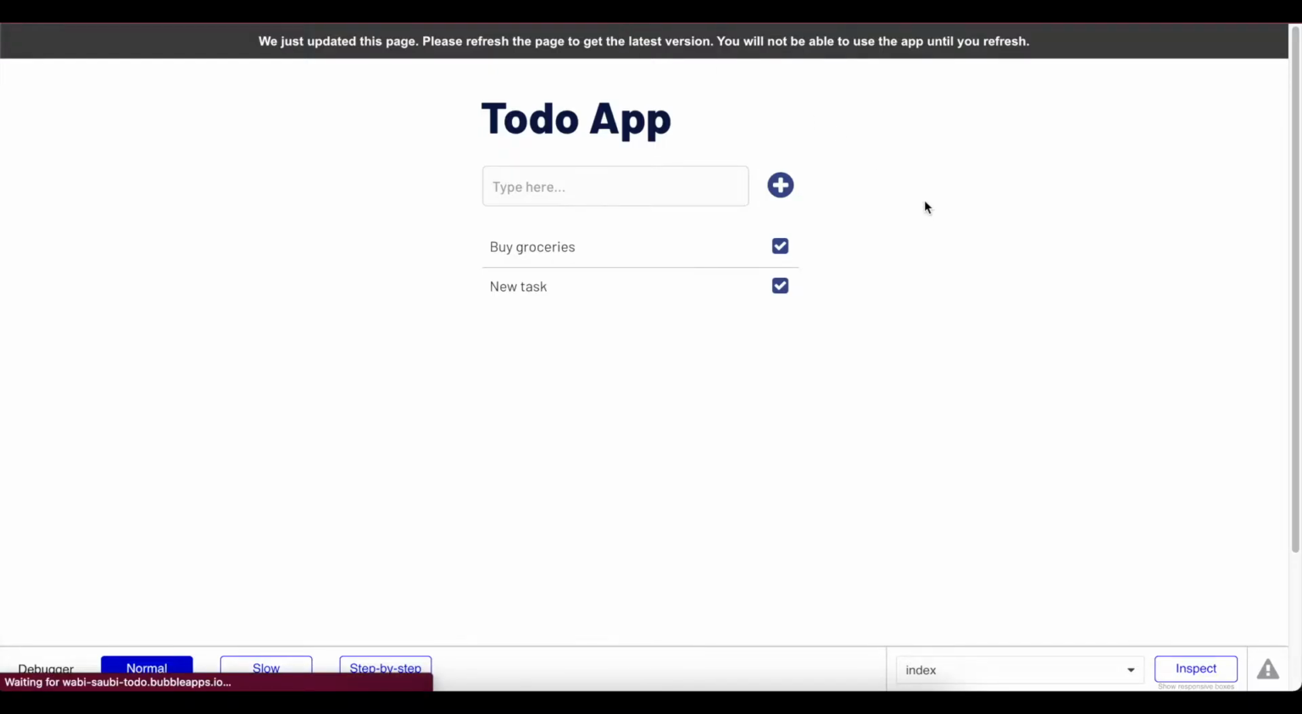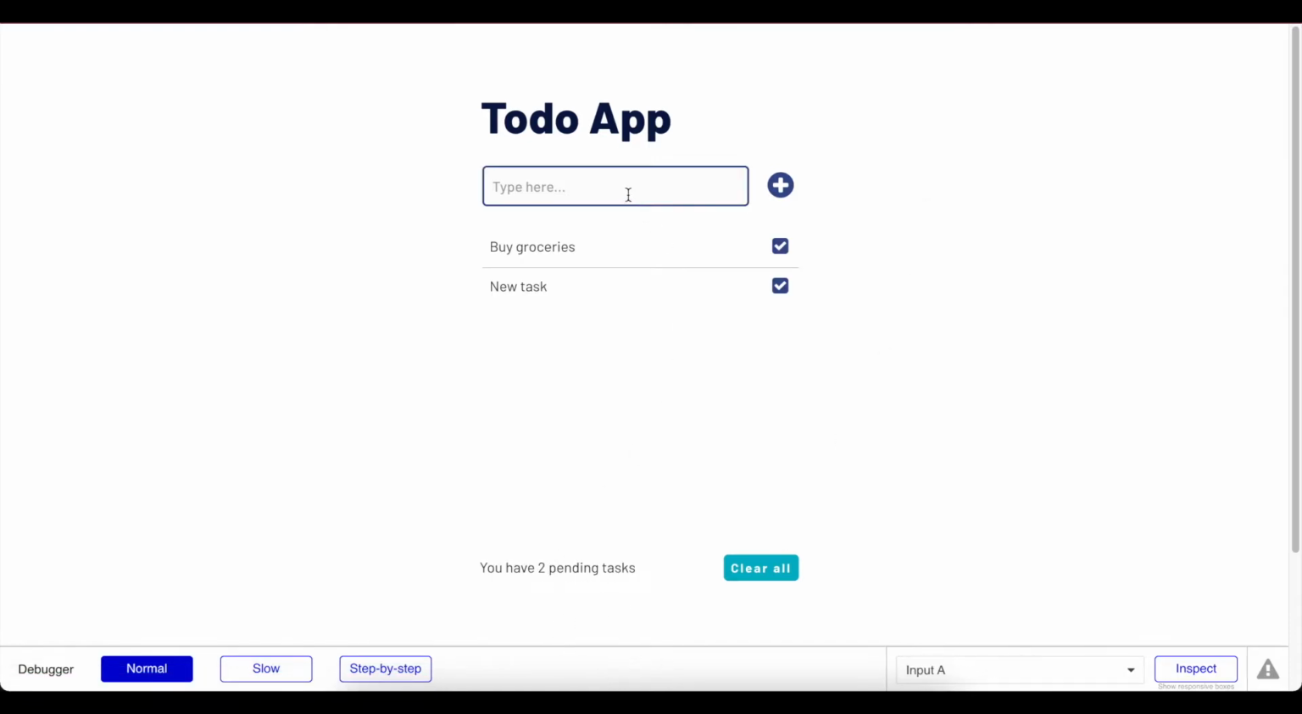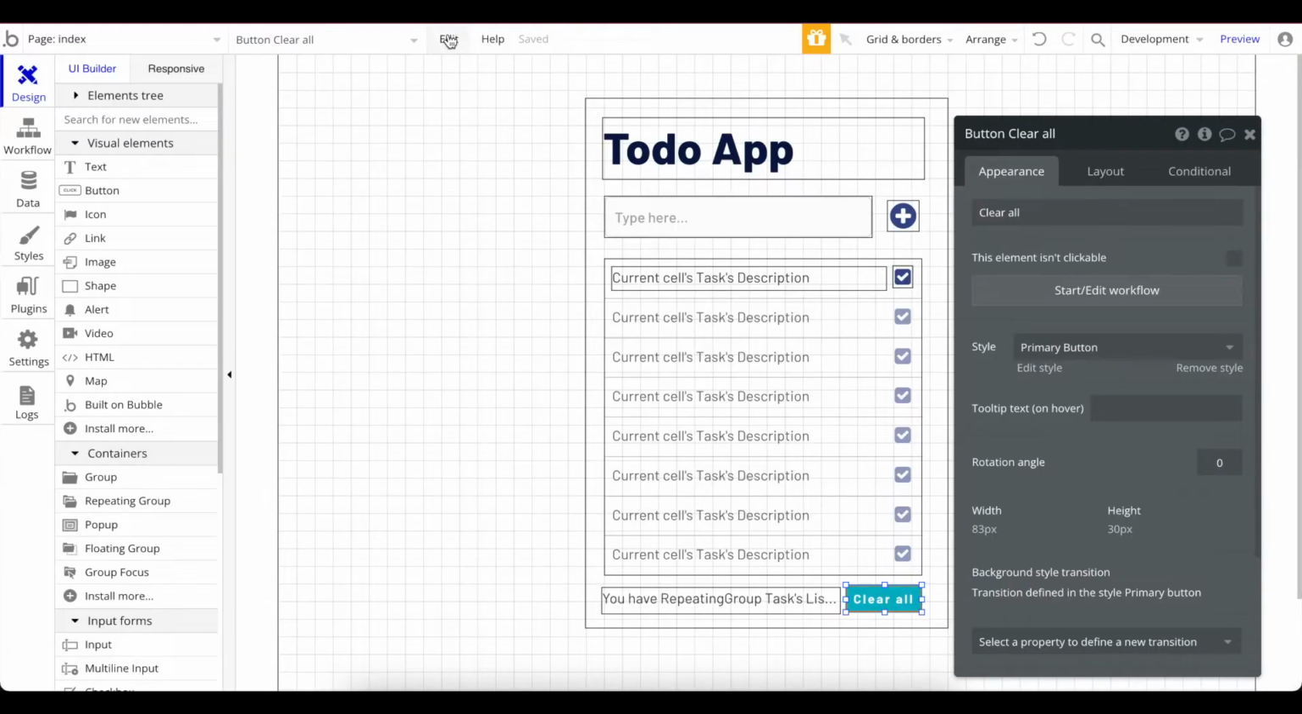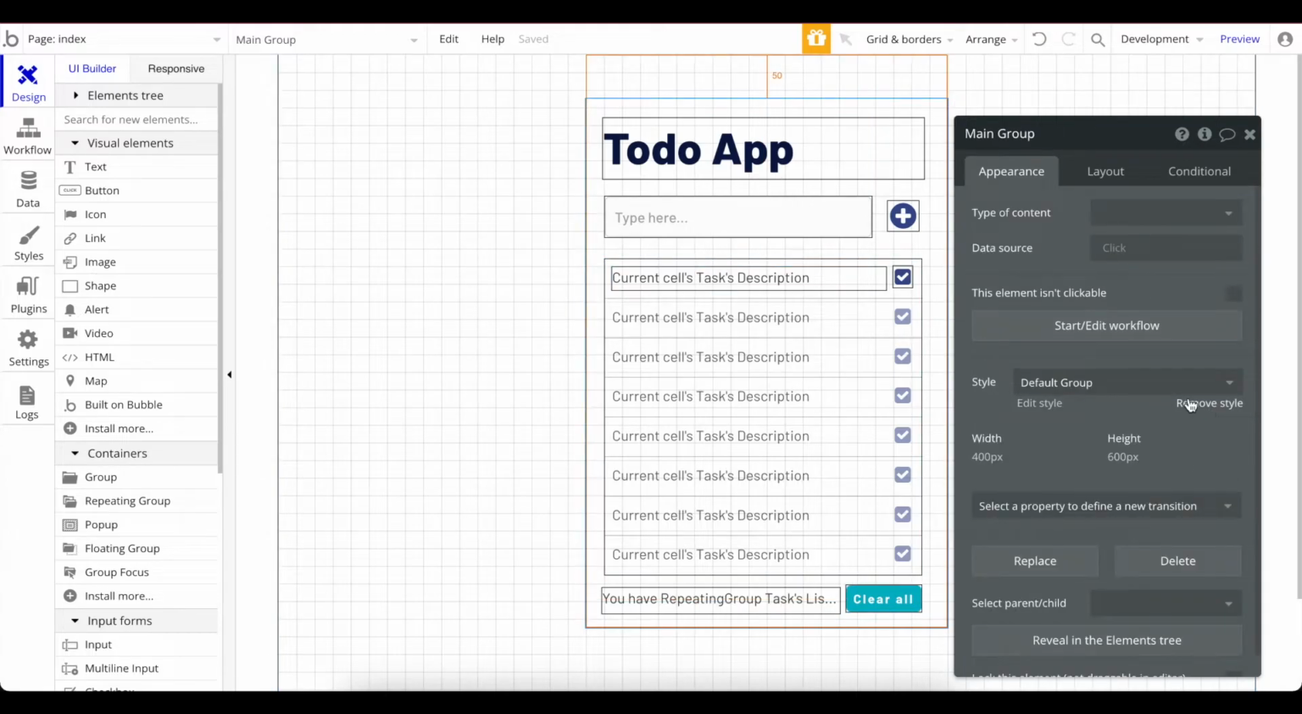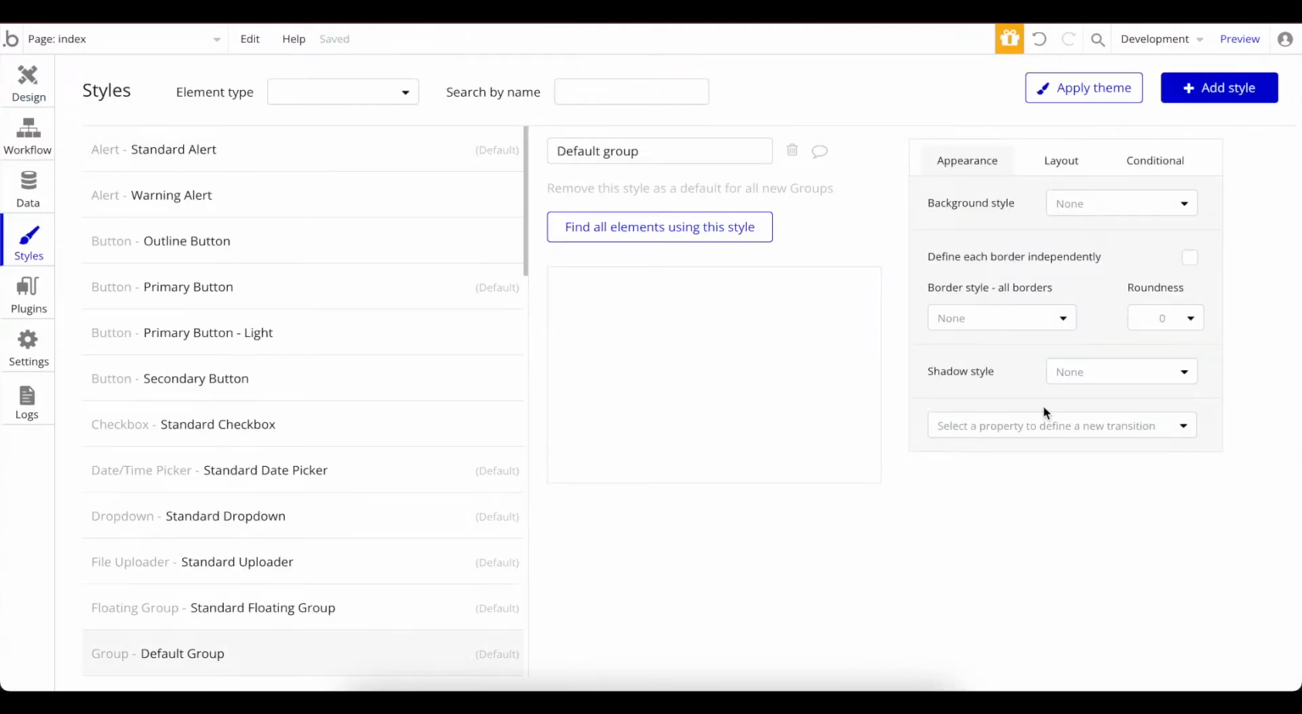So let's see. Here you see we have 2 pending tasks. I'm going to add a new one, and the count ticked up automatically. And if I click clear all, the tasks get cleared away, which is exactly what we want. So the basic functionality of the app is done. I'm just going to do some stylistic enhancements to make the app look better.